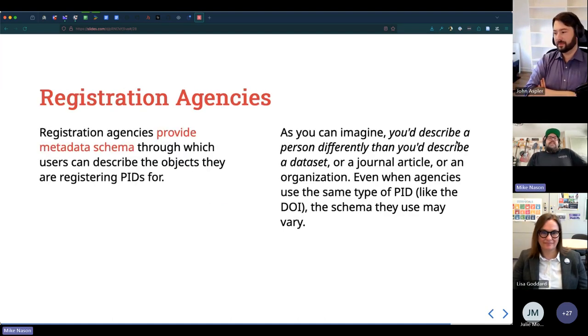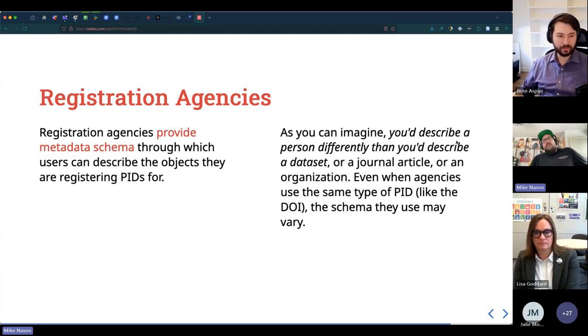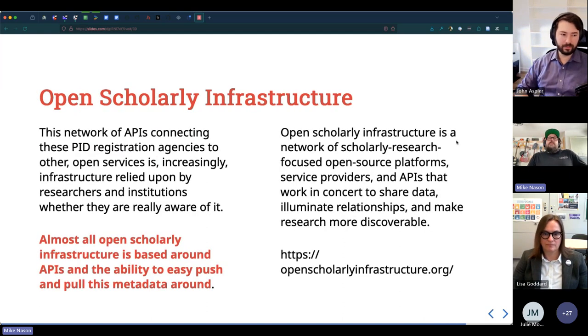Registration agencies provide metadata schema through which users can describe the objects they are registering PIDs for. As you can imagine, you describe a person differently than you describe a data set or a journal article or an organization. Even when agencies use the same type of PID, like the DOI, the schema may vary. This network of APIs connecting these PID registration agencies to each other, open services, and all of these other systems are increasingly relied upon by researchers and institutions, whether or not they're really aware of it. Almost all open scholarly infrastructure is based around APIs and the ability to easily push and pull this metadata around to those who need it.